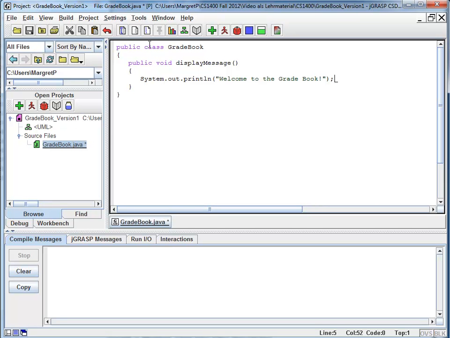At this point, I have a class declaration that contains a method that contains one single statement. This is not an application yet because it does not include a main method. Applications do need a main method as the entry point. We're going to add a second file to our project, and this second file will include the main method.